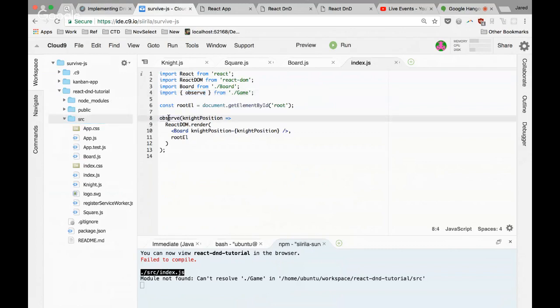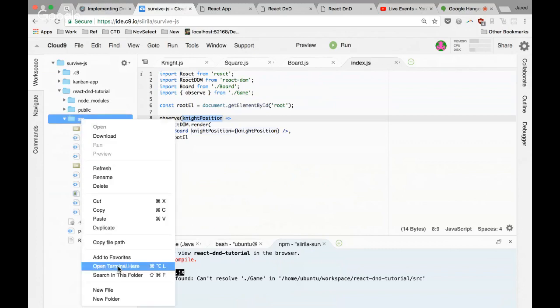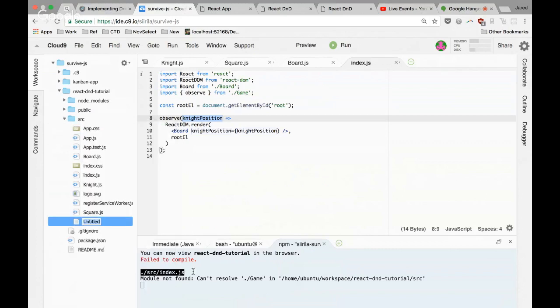And what observe is going to take here is a function that takes a knight position as its argument and returns the rendering of your React application, passing in the knight position that it took. So, all right, we'll create this game.js file.